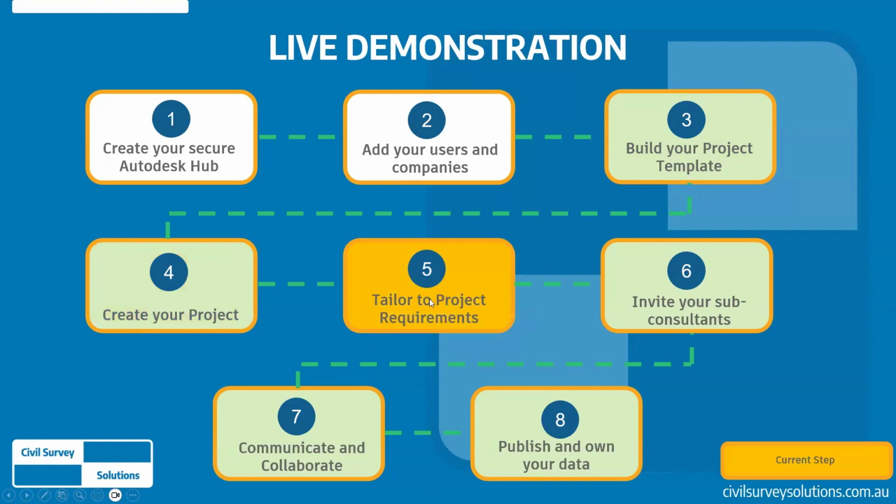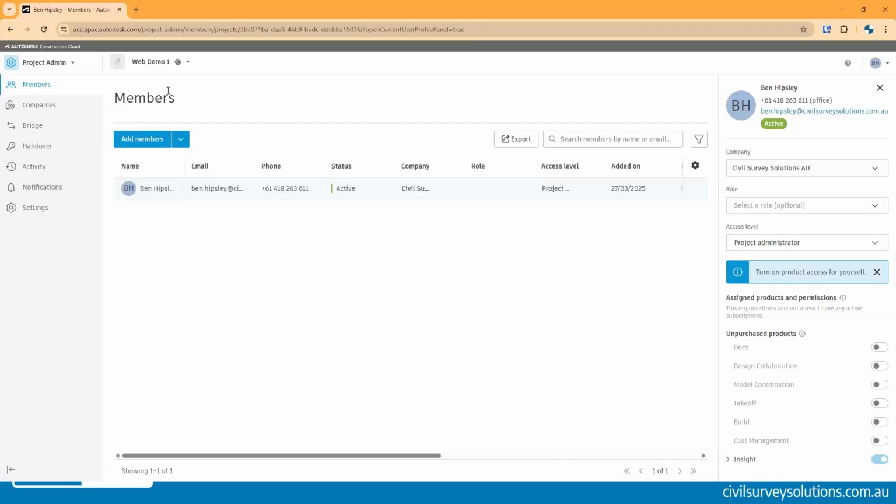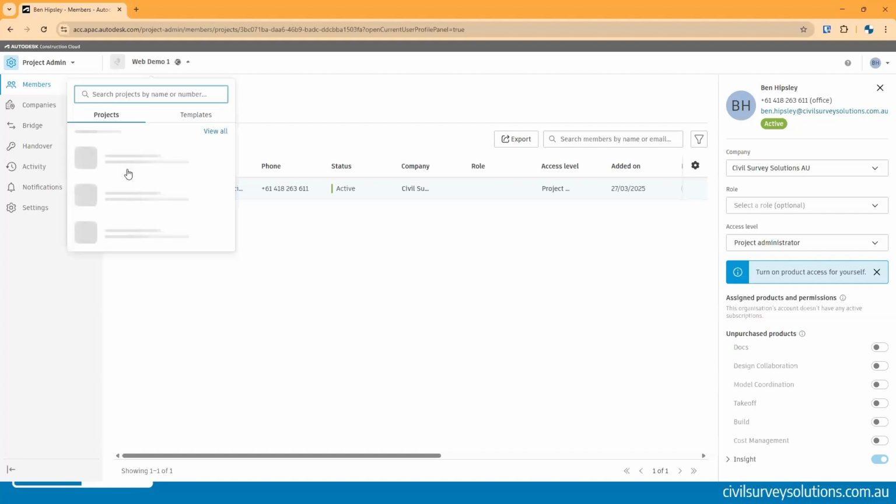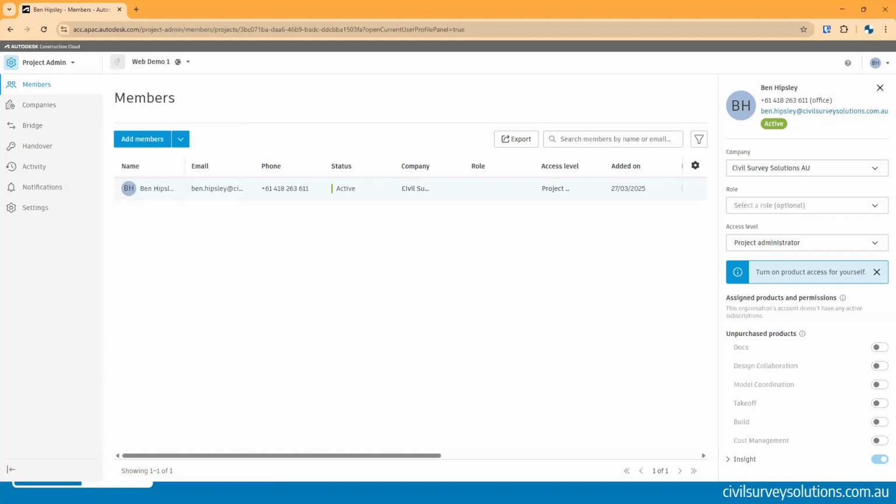So now the next stage here is I will be tailoring that project to my specific project requirements. So if I pull my docs back up, there we go. So I'm now inside my project here. You can see I'm in the web demo, the project that I have just created there.